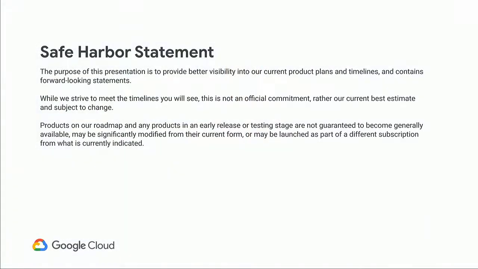All right, before proceeding, I do need to reiterate this safe harbor statement. We are talking about many forward-looking products of varying maturities, and the products and the timelines are subject to change.